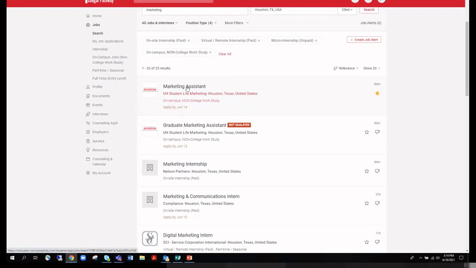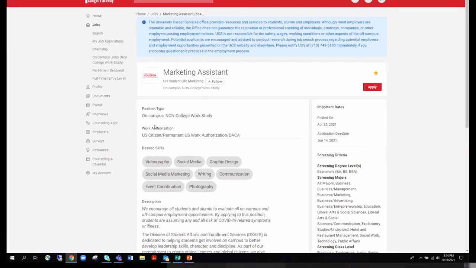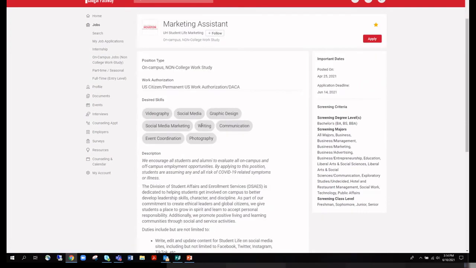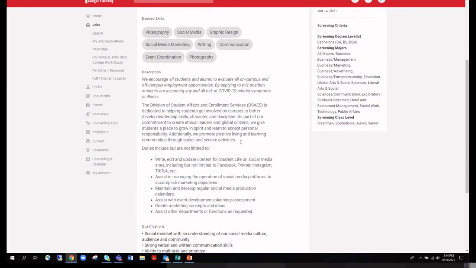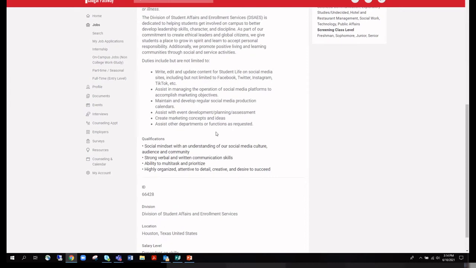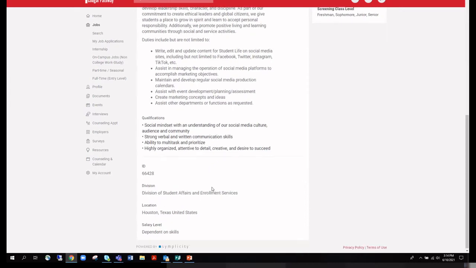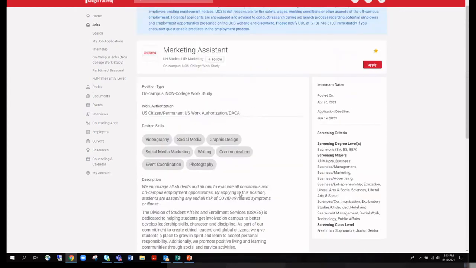Say that you're really interested in this first job. Let's click it and see what information we can find out about this job. We see that it's on campus. It's non-college work study. We can see the desired skills that they are looking for, and they added a description for us. And I would recommend reading all of the duties and qualifications associated with it.